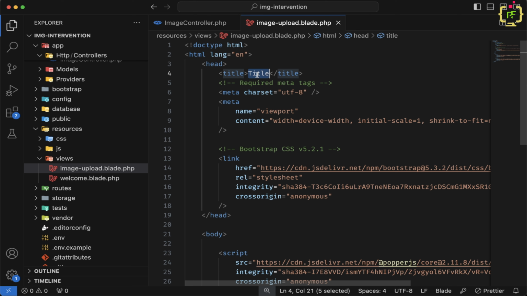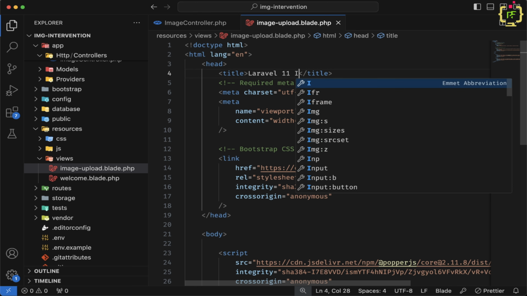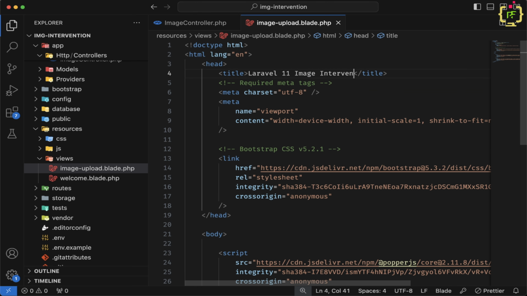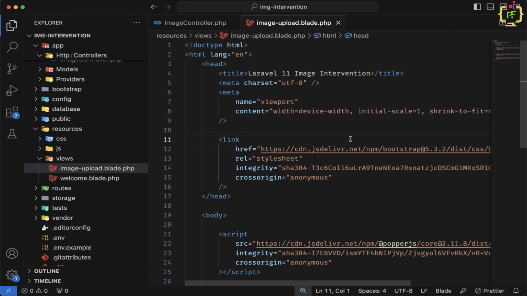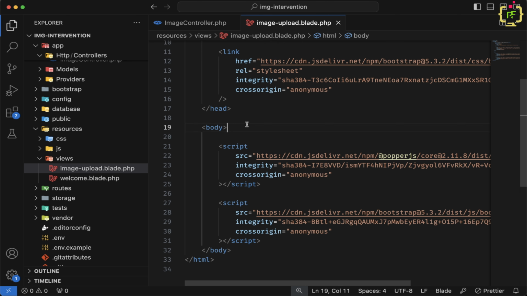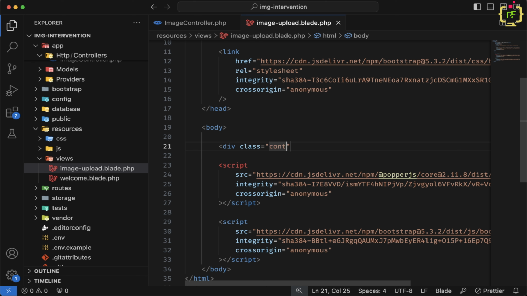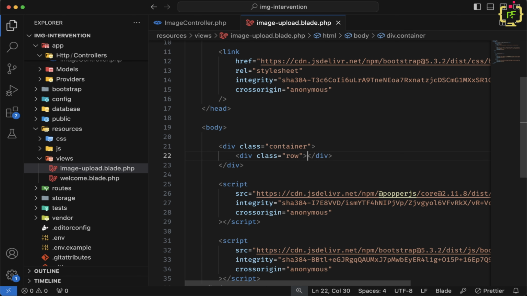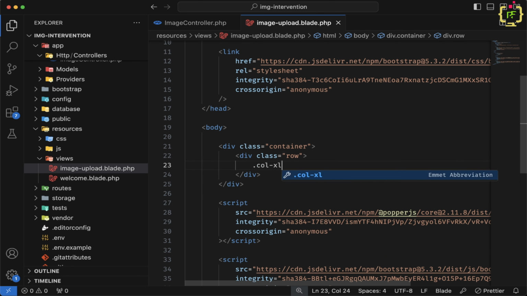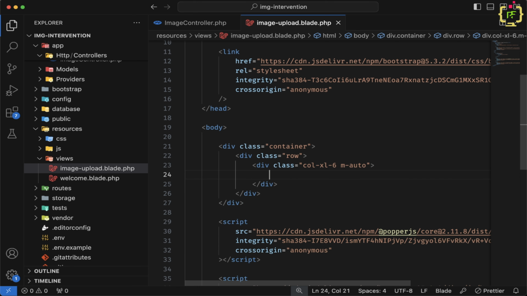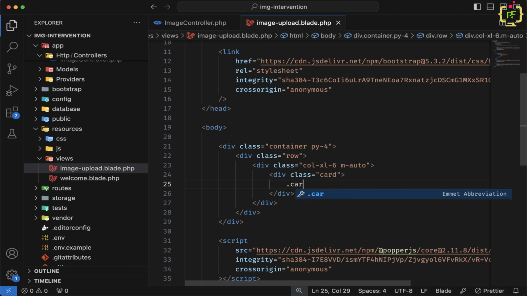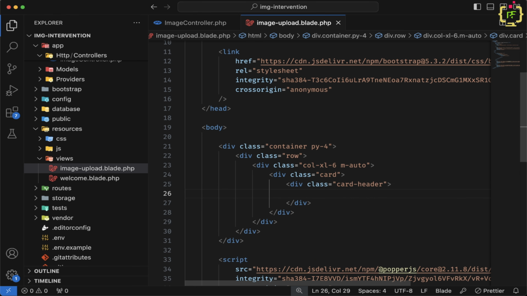Yes, let's change this title to Laravel 11 Image Intervention. Okay, and here inside this body tag I will be creating one container, one row and a column as col-xl-6. All right, let's give padding from top and bottom, and inside this I will create one card. There will be a card header and card body.